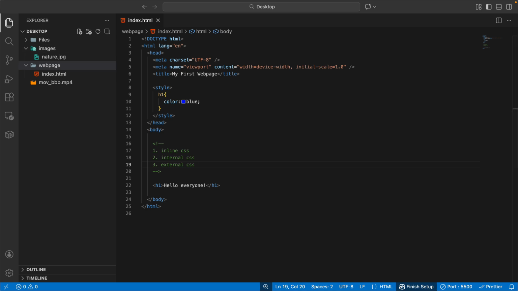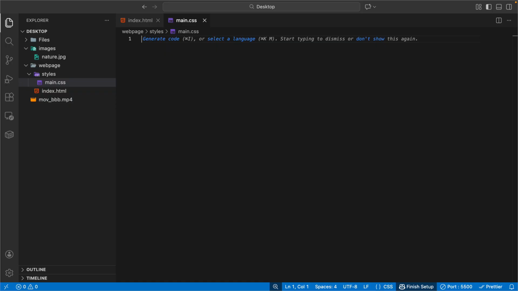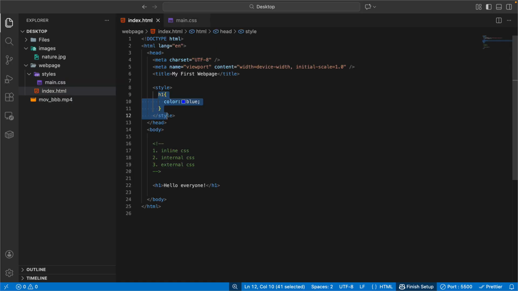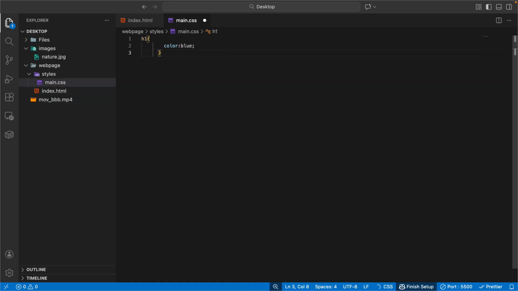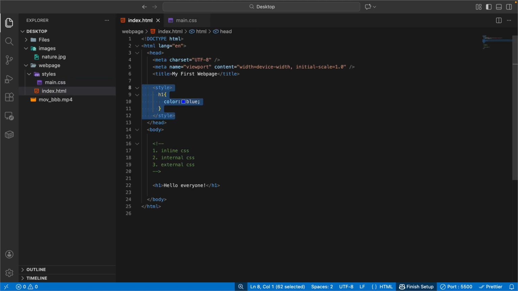Now we will create a new folder for CSS. We can directly add a CSS file, but it's good to create a folder. We can call it styles, and inside styles we'll create a new file, and we can call it index.css or main.css, anything you want. Let me copy this code and put it here. I will remove the code from the HTML.